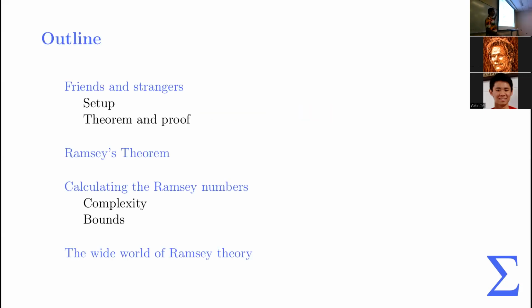But anyways, welcome everybody. We are going to be covering Ramsey's theorem. So first we're going to go through the basic version. That's friends and strangers. We're going to state the full theorem. Then we're going to look at what I hope is going to be the more interesting stuff for you guys, which is calculating the Ramsey numbers. This is actually where most of the work is. And then some other stuff that you guys can explore.